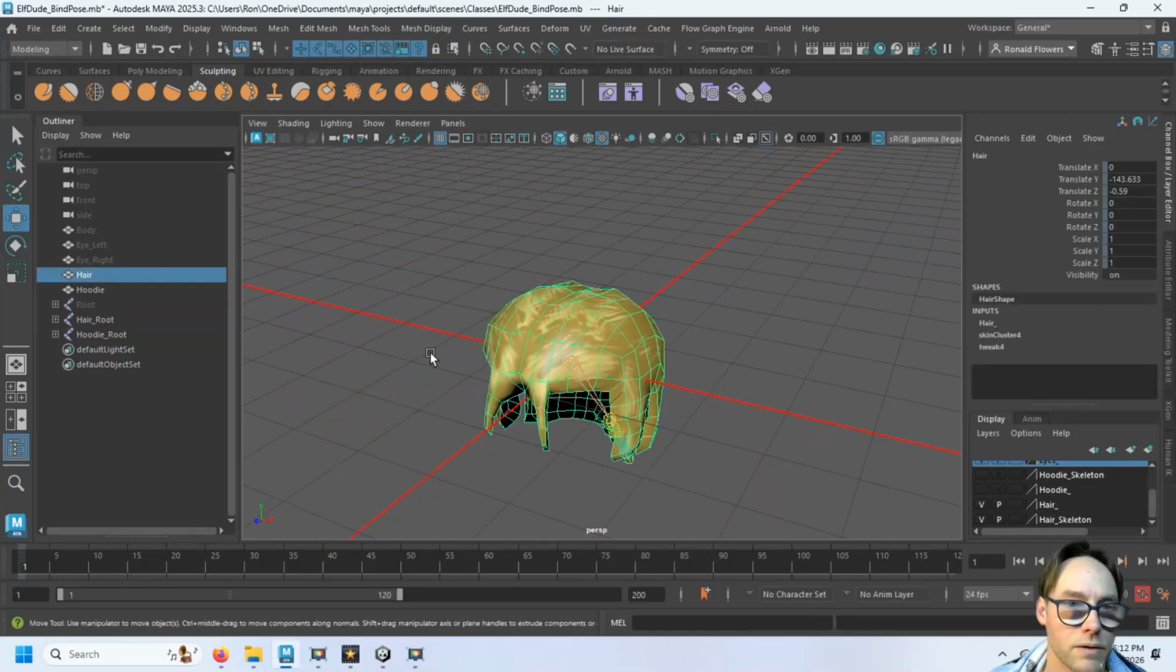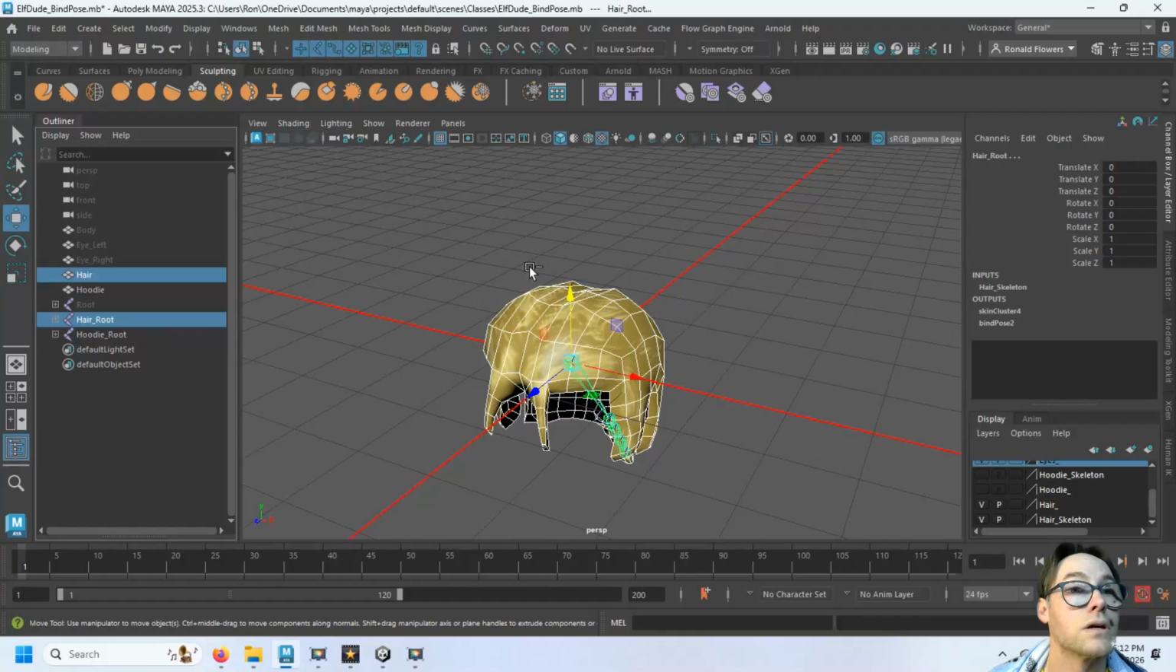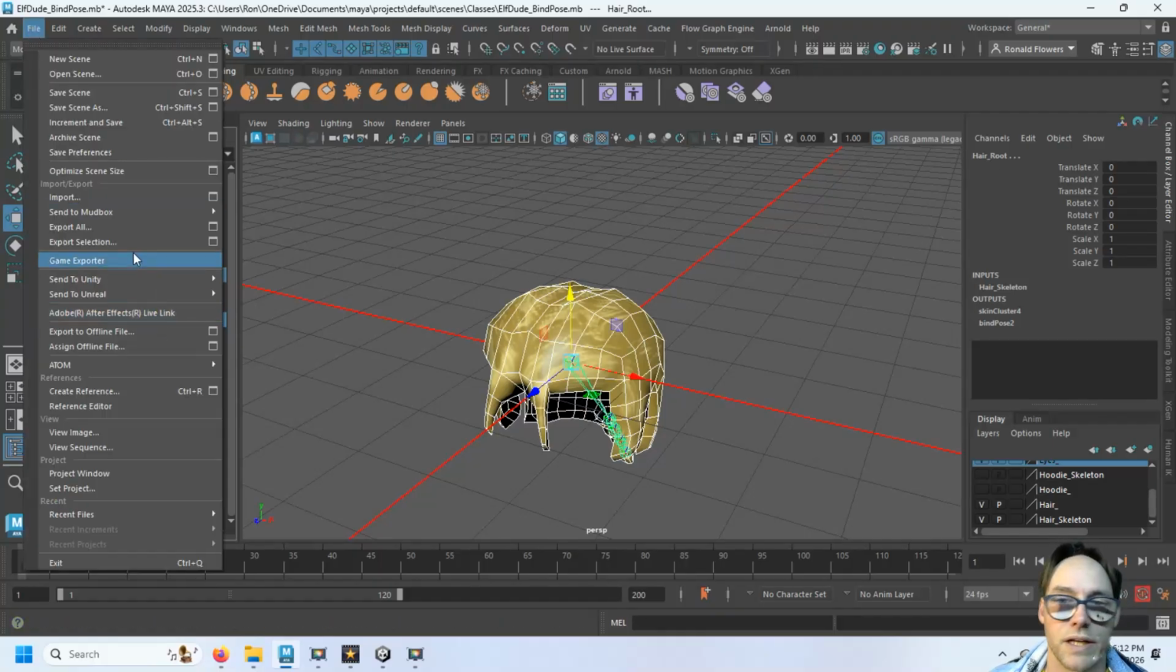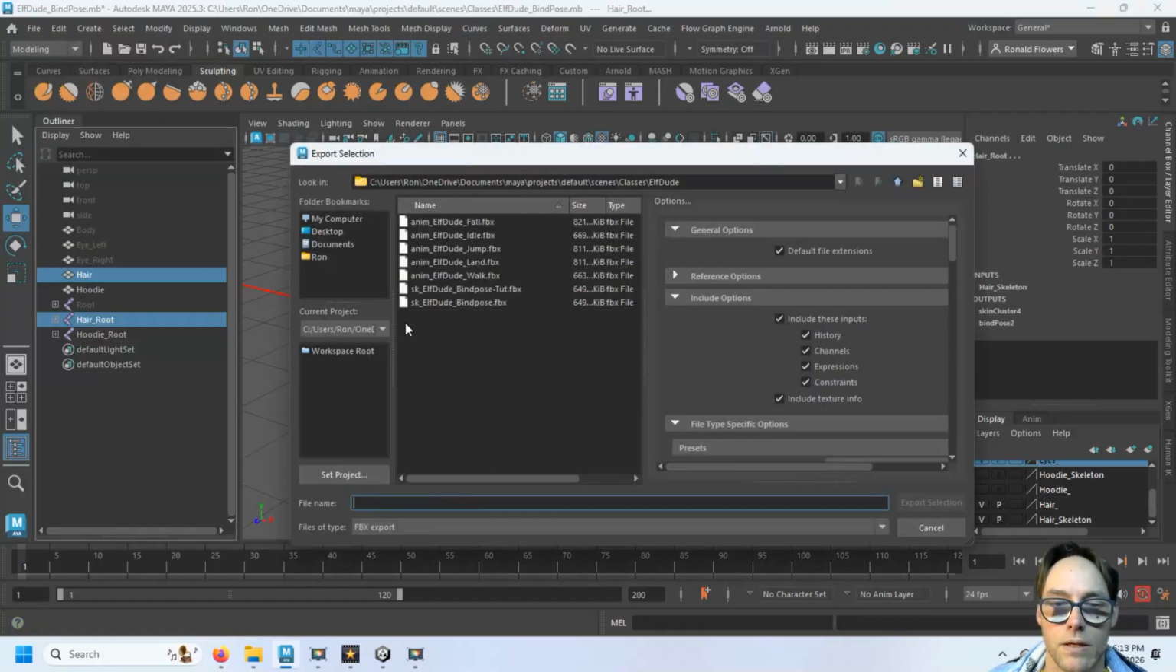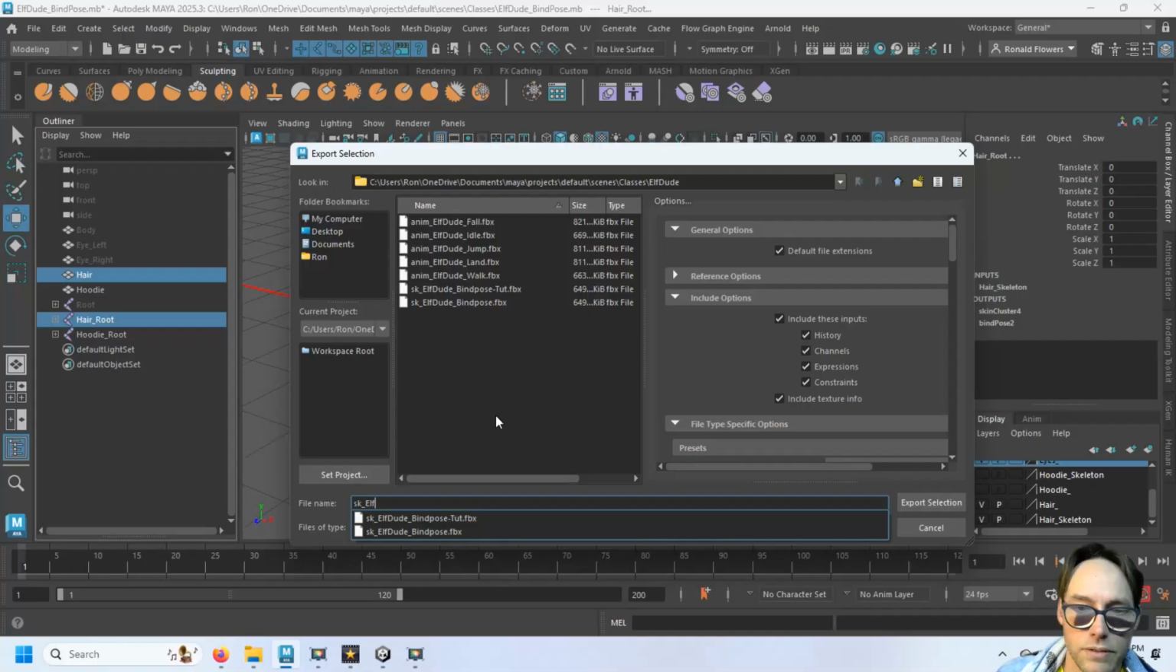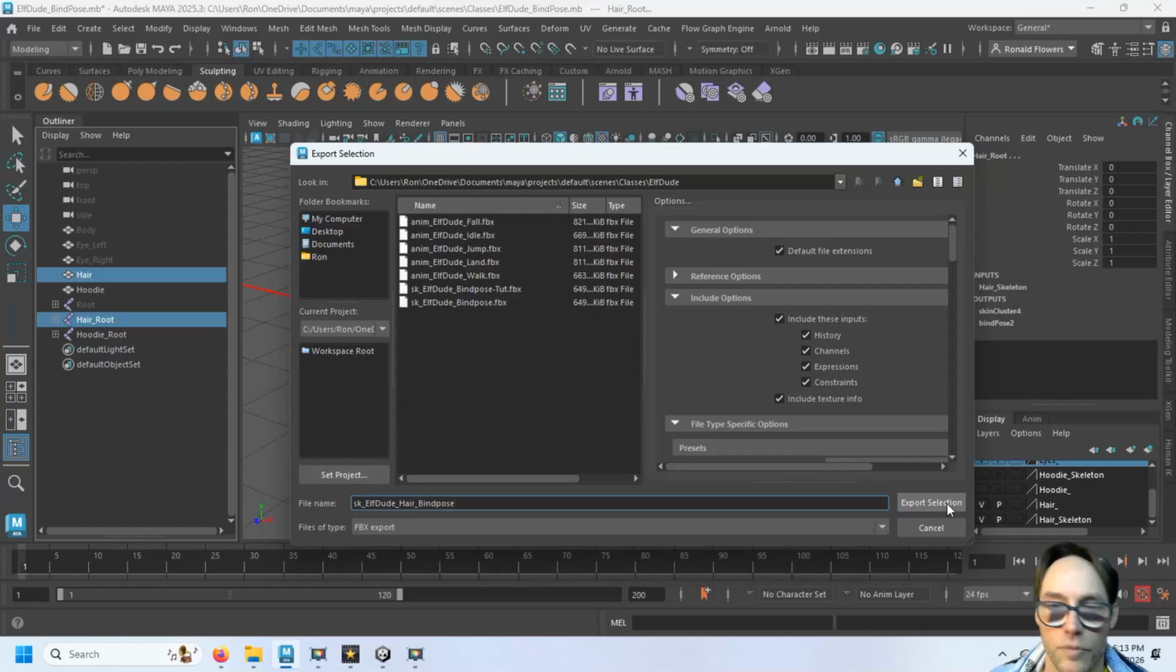I gotta get my hair, its skeleton, file, export selection. And again, this will be an SK underscore. This is elf dude. I'm gonna say hair. And then bind pose. All of my other settings are the same.